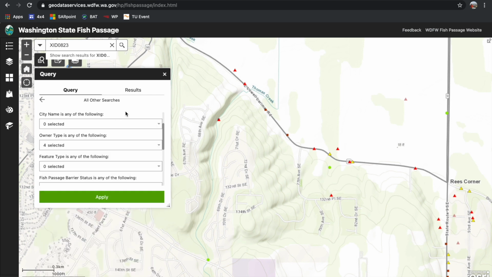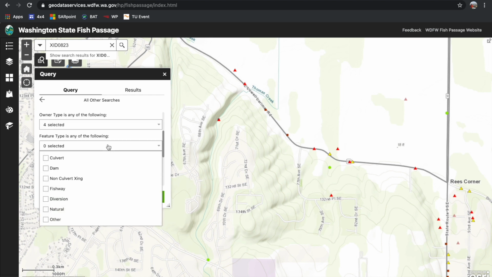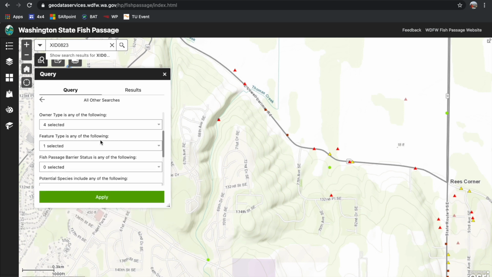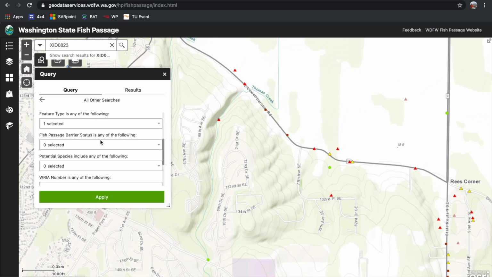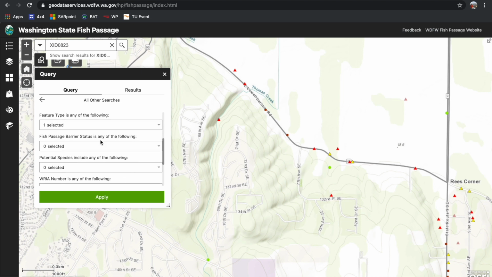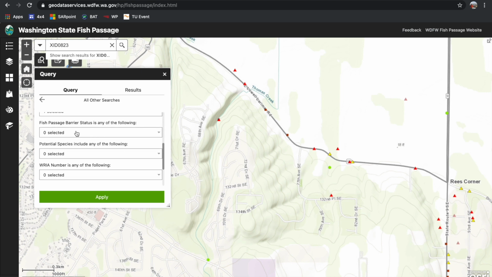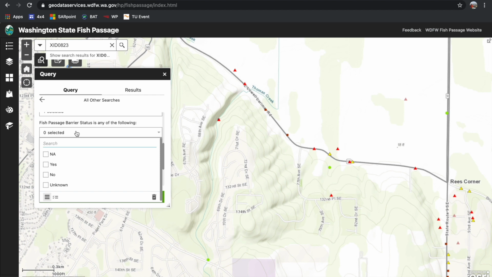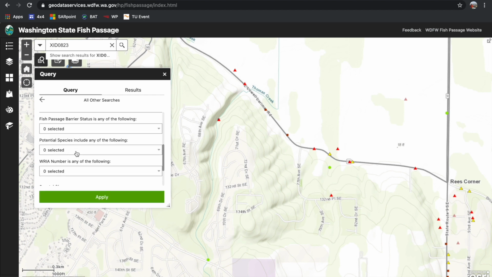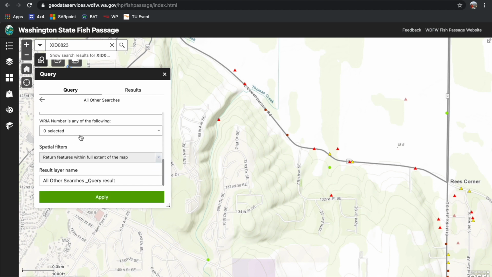So we have that. And then feature type. We're only going to be looking for culverts. We do not want to see dams, non-culvert crossings like bridges, fishways, diversions, or natural. Just culvert. So I selected that. We can look at the barrier status if you want to choose if it's a barrier or not, potential species, the RIRA, and anything else. Next, you're going to hit apply.